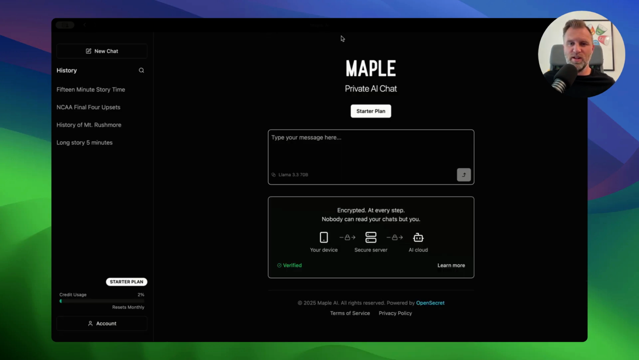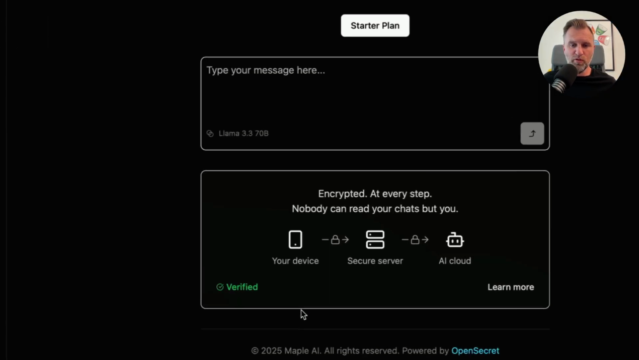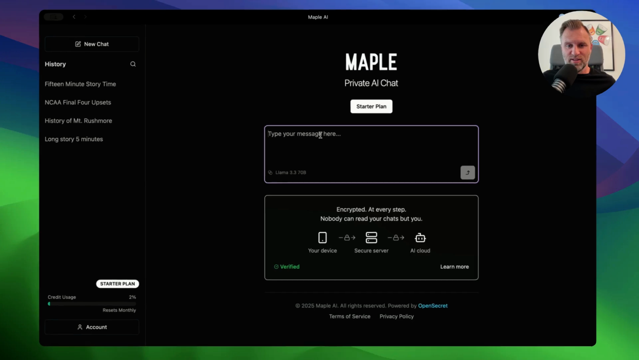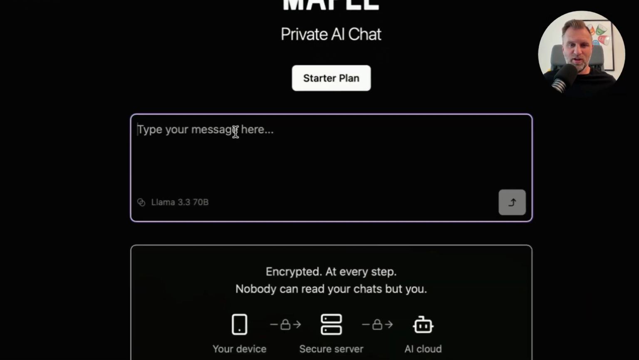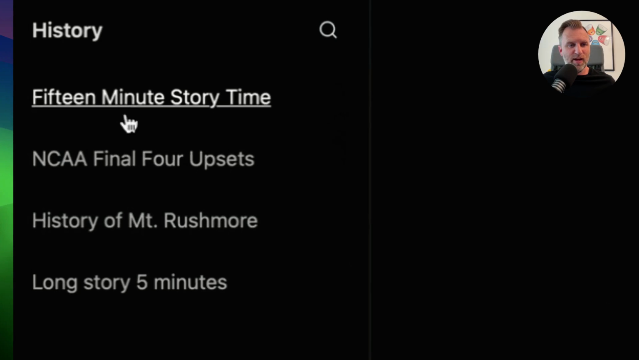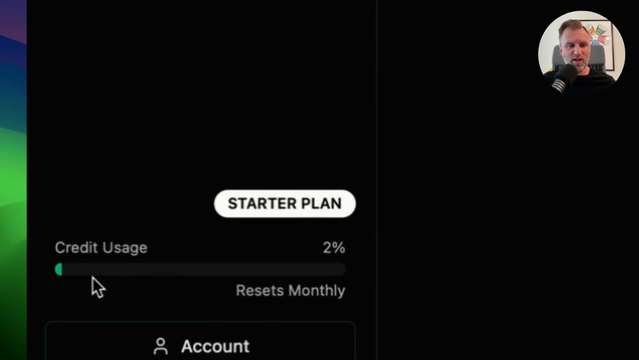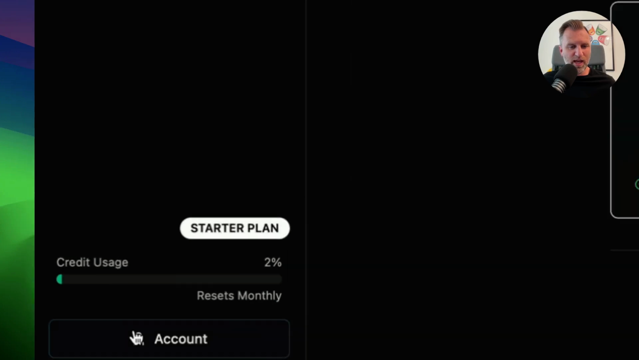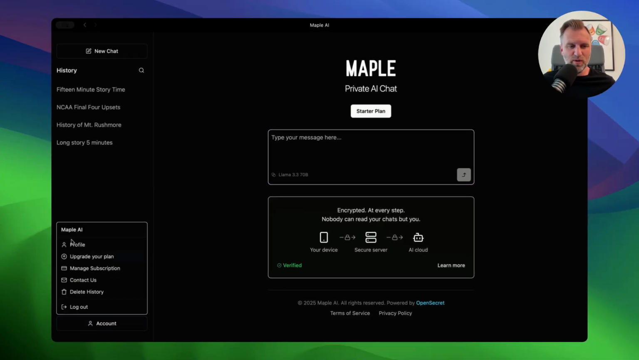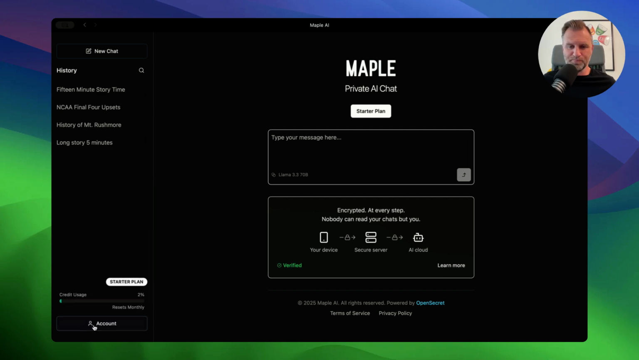So what you see is an interface, like I said. If you have used something like ChatGPT, this will look fairly familiar to you. But we remind you that you are encrypted at every step of the process. Okay, so let's go ahead and try it out. You can come in here, you can type a message to it, and it will respond back to you. Over here on the left, you have your chat history, so you can see I've done a few chats already. You can also see how much usage you've had on your plan. I am on a paid plan. This is a starter one. And then there's a menu here with other options that you can choose from.